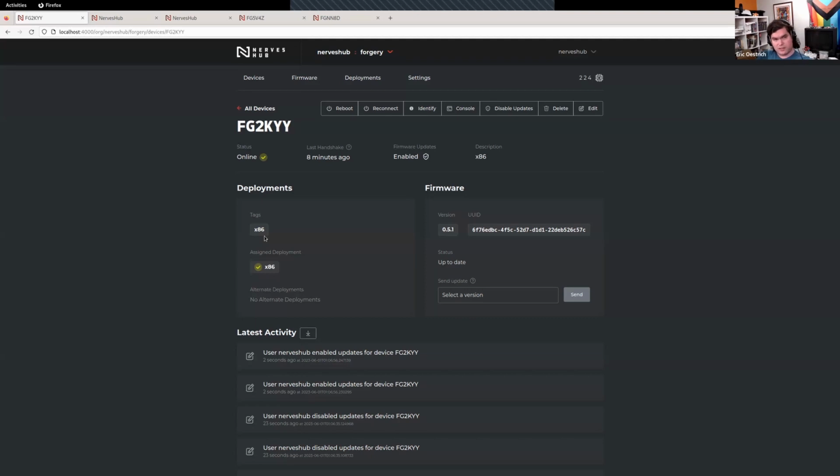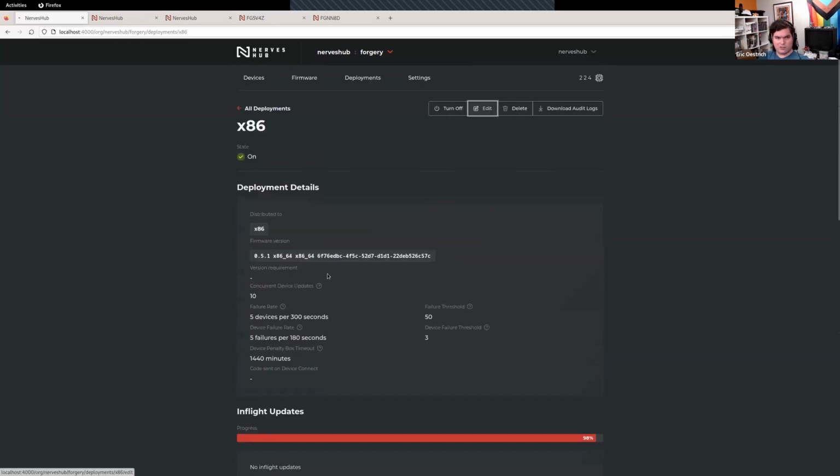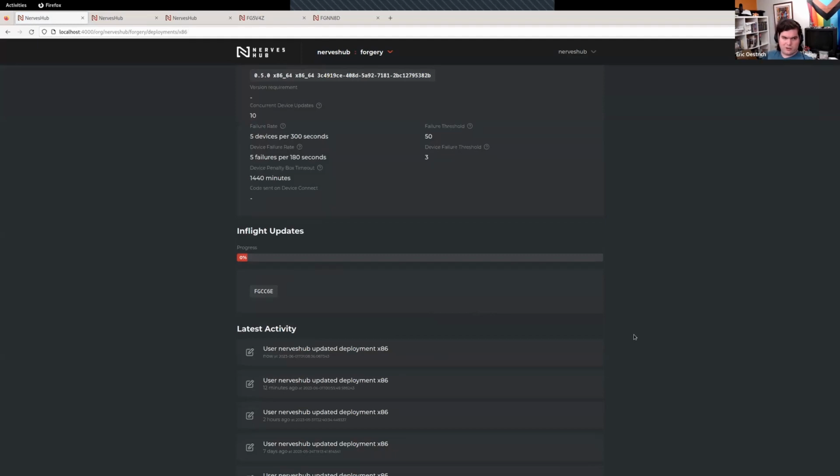So now devices are assigned to a deployment, and when they're assigned to a deployment, that lets you do neat things like in-flight updates. So these are our rolling updates. Let me just trigger this so you can watch it now. So these are a bunch of x86 Nerves devices in QEMU that I have on two boxes that are just here to be a test platform for NervesHub. So you can see it's changing. They're all updating. The progress bar is going.